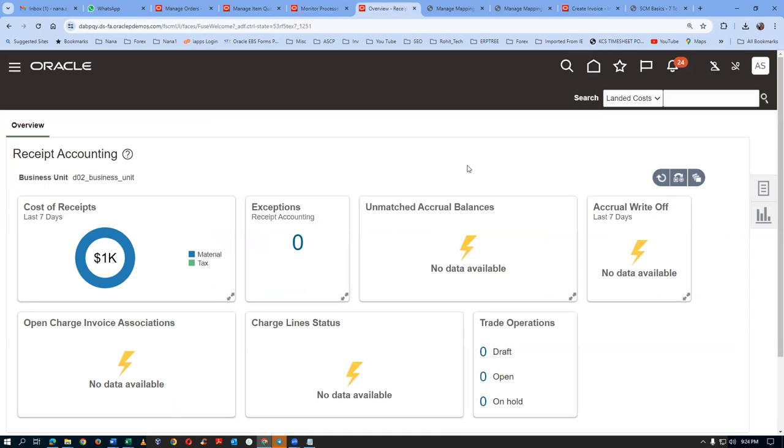So now what happens? The unmatched accrual balance is to be $100. The unmatched accrual balance is unknown. This is a place where we will be having a lot of problems. We have 900 that has been transferred to the receipt accounting. So we are now going to calculate the unmatched accrual balances.